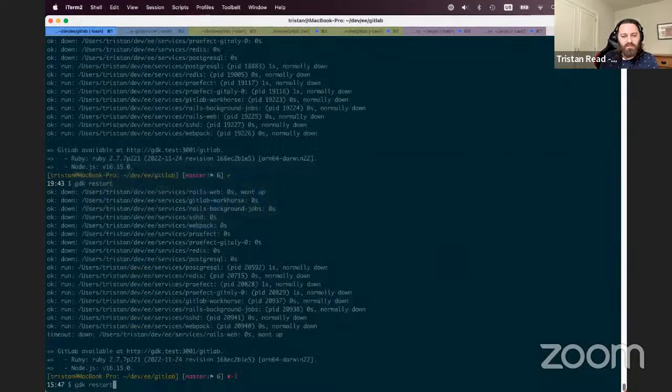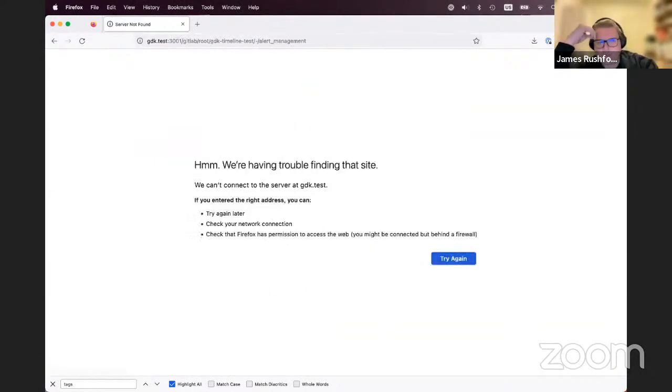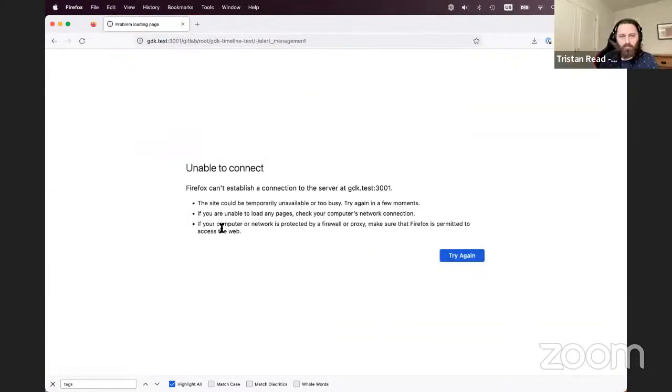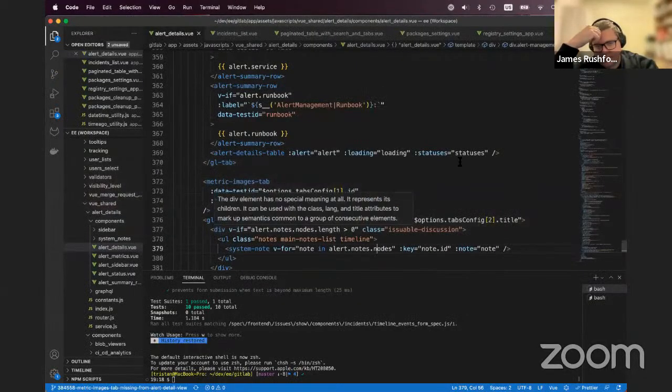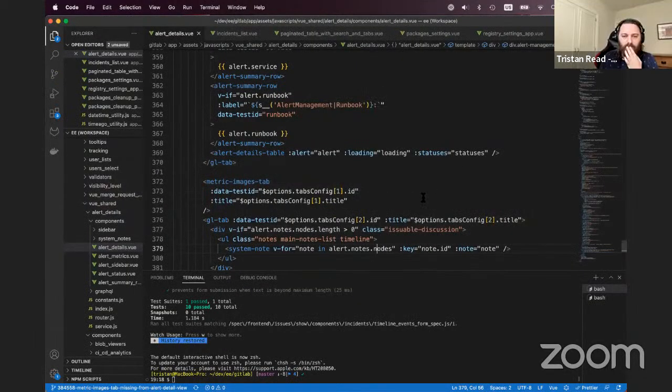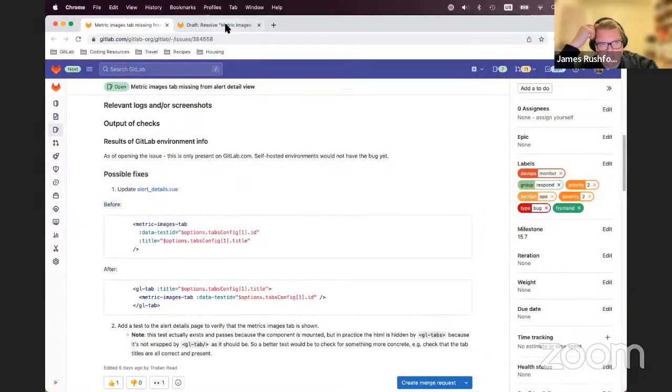This should be a pretty easy fix because I definitely introduced this bug: I removed the tab from the metric tab component. I didn't realize it was being rendered elsewhere. Obviously I should have checked for that.